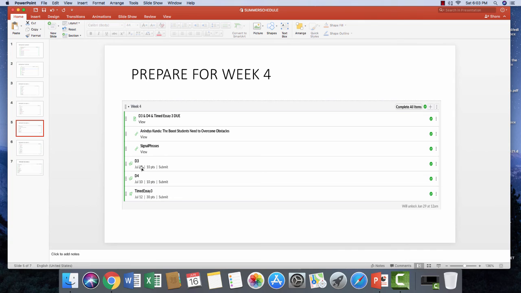Both of them, the homework is due by July 10th, and then of course the responses will be due for both of them 2 days later. And then you have your timed essay 3, which again you're going to get instructions for, and you're going to follow the instructions, and you're going to have 60 minutes to write a complete essay.